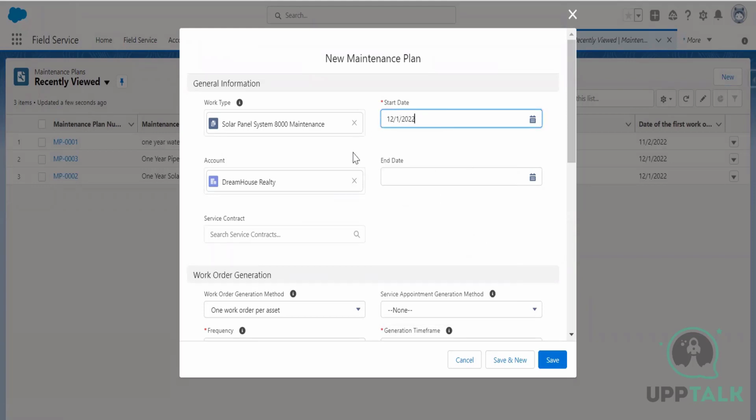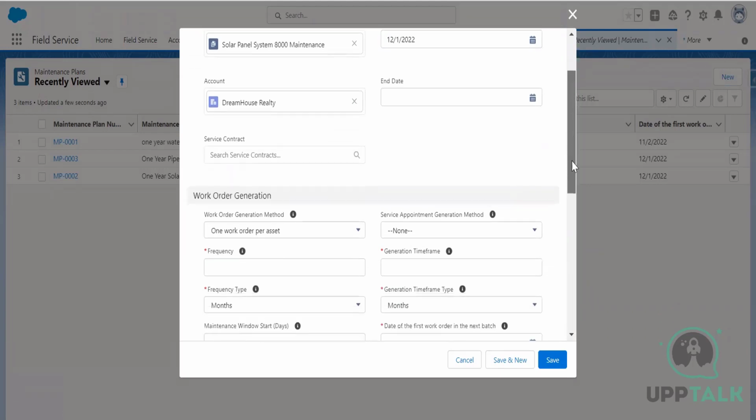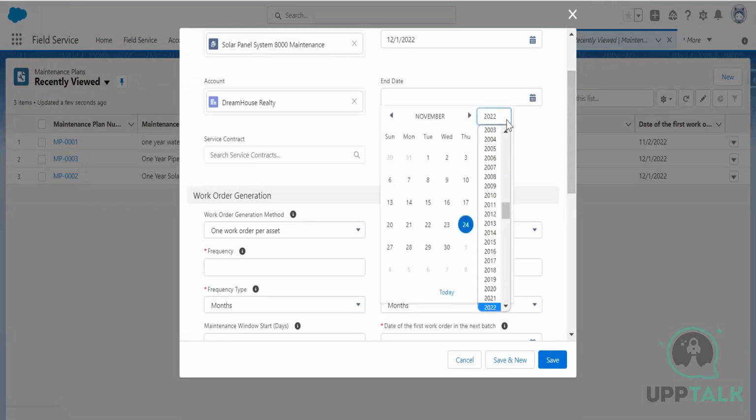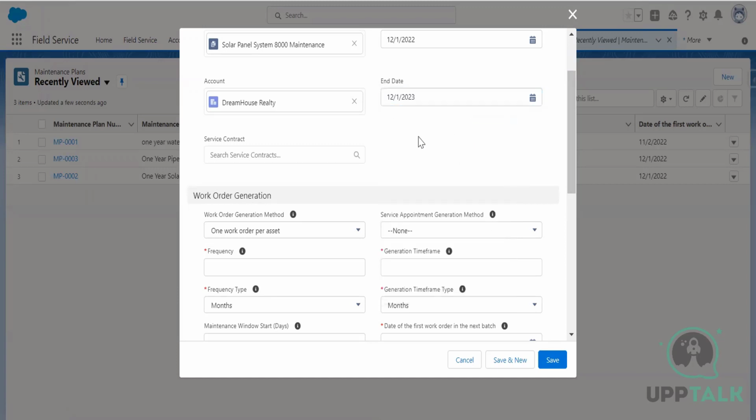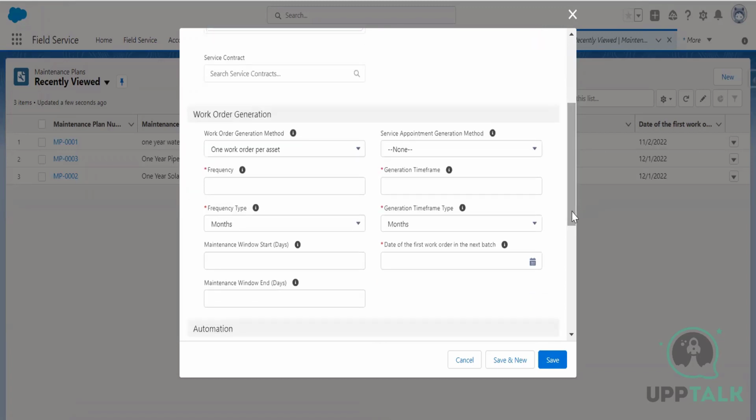Okay, this is the start date, so my future maintenance plan will be created. End date, suppose 1 year after the start date. So if I just put it, suppose, December 1st. Now work order generation method, one work order per asset. That is by default, that is fine.